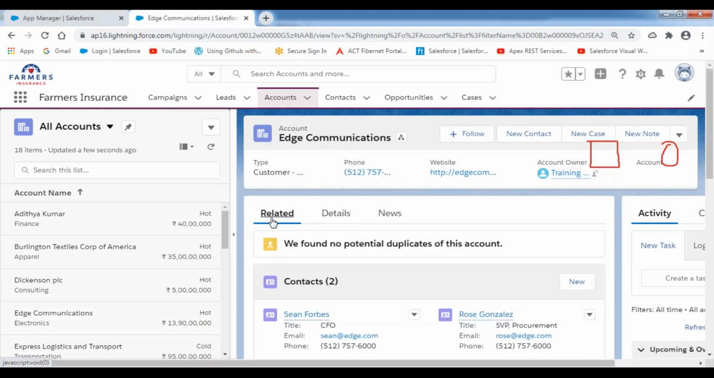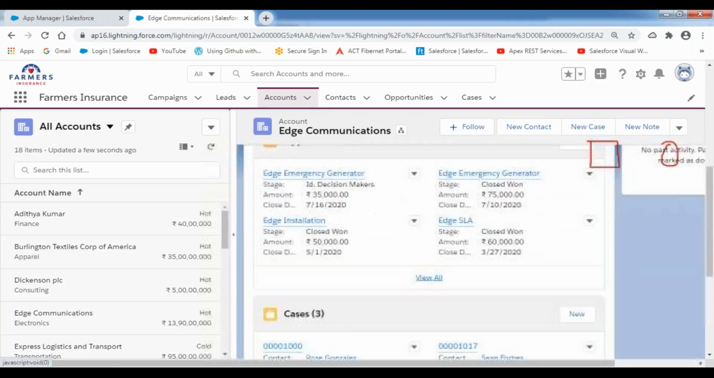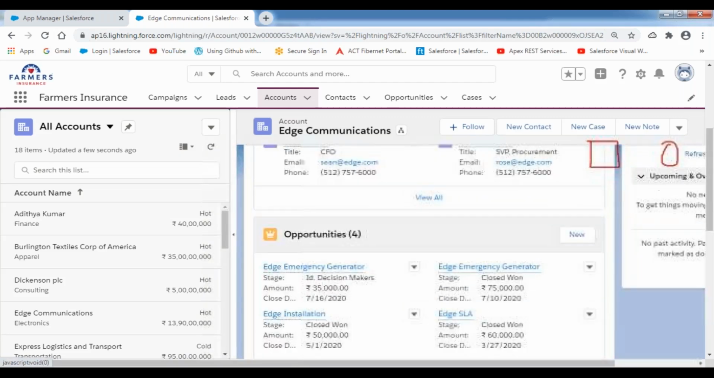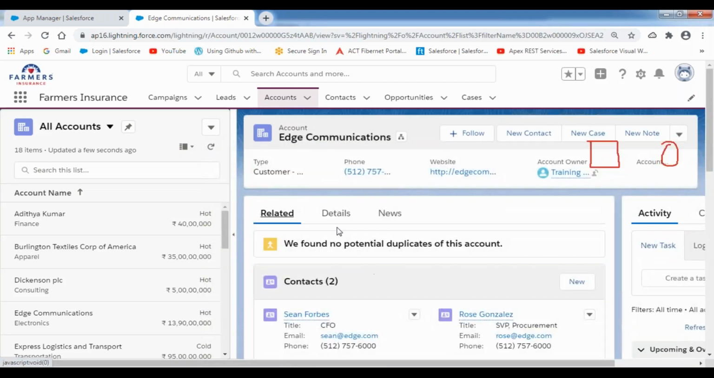In the related list, we can see what related lists are there: related contacts, opportunities, cases, everything we can see inside this. All these options we can see along with this. That facility is available as part of the Kanban view and the split view. These are the two views given by Salesforce along with the tabular format.